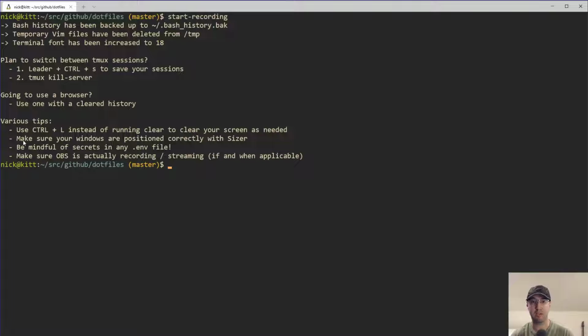And then also, again, just like personal reminders, like, hey, by the way, Nick, make sure the windows are in the right place. Be mindful of secrets if you're going to be recording stuff where you might need to blur out some secrets or hide them, stuff like that. And I happen to be using OBS to do all of my recording.